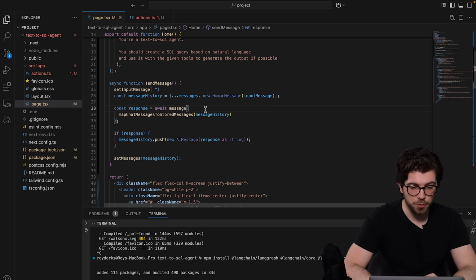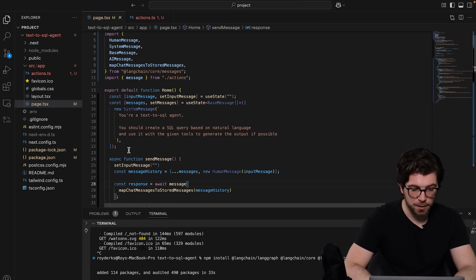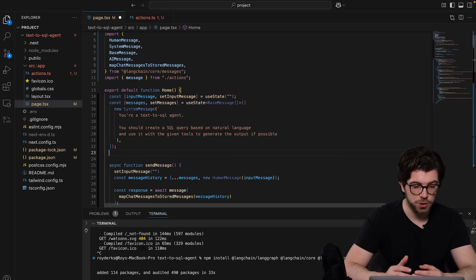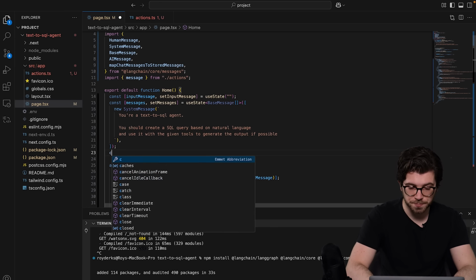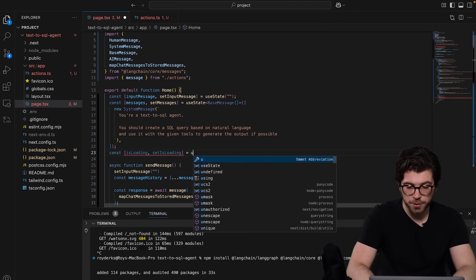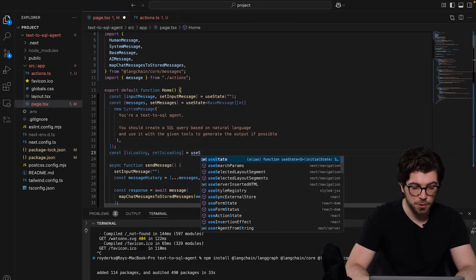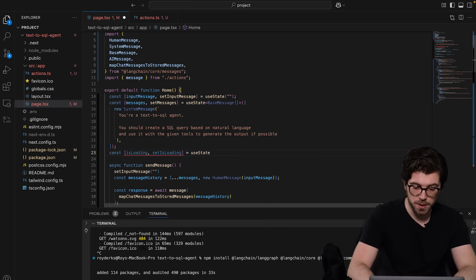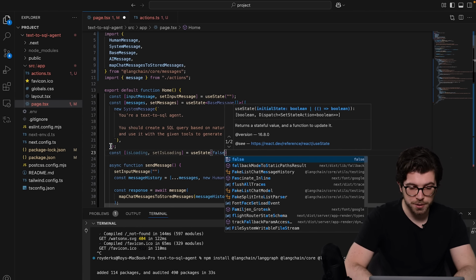Something else I want to do here probably is set a loading state. So I can create a very simple loading state, which will make sure I don't get confused whether or not I sent something to the large language model. So I'll be creating a third state variable, which is called isLoading, and then a function to update the isLoading state. By default, I will say this will be false, because we don't want the loading state whenever we render the application first. So this will be equal to false.